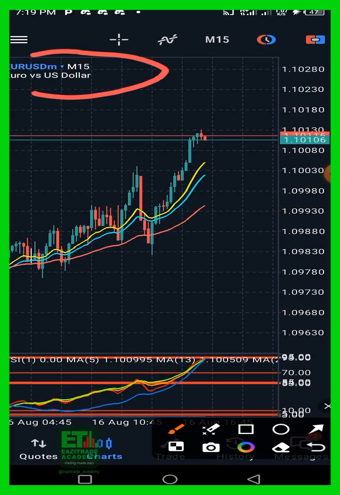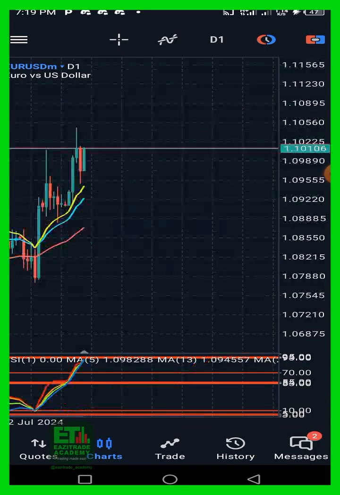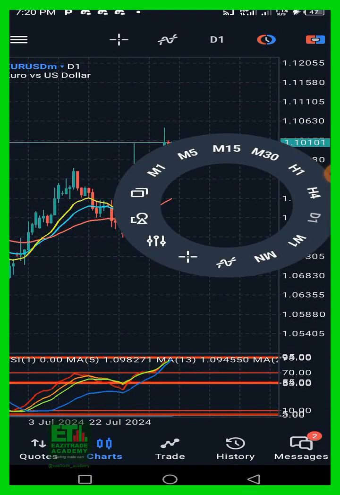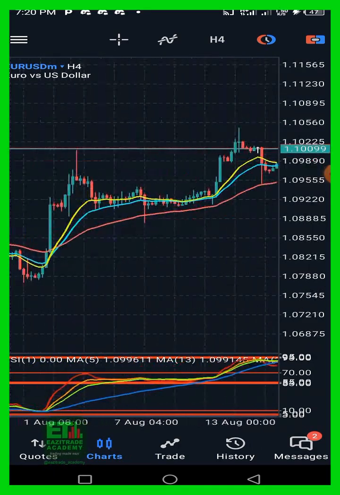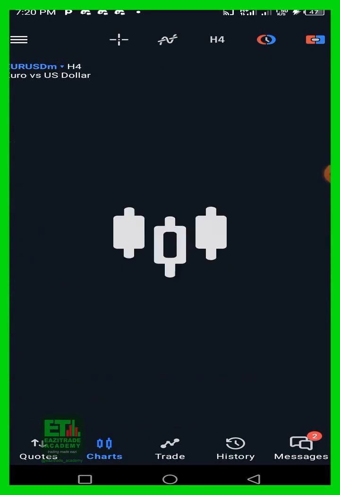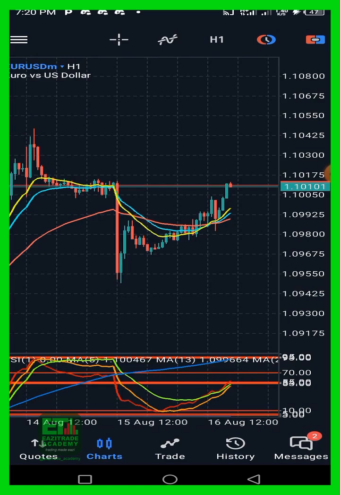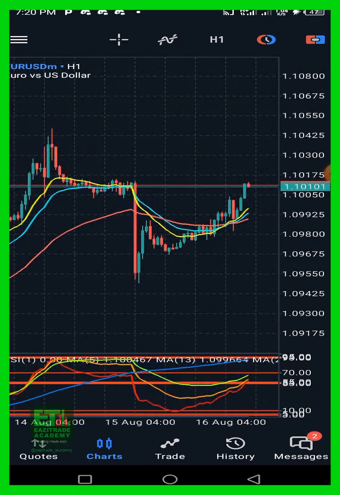As you can see, Euro USD is in an uptrend on the 15 minute time frame. So let's check 1 day, still uptrend. 4 hours, sorry, still an uptrend, as you can see. 1 hour, also indicating uptrend, but there was a downward movement here, which didn't occur today, being the 16th of August. It was a downward movement, but overall, it's still in an uptrend. After this pullback, it started reversing.